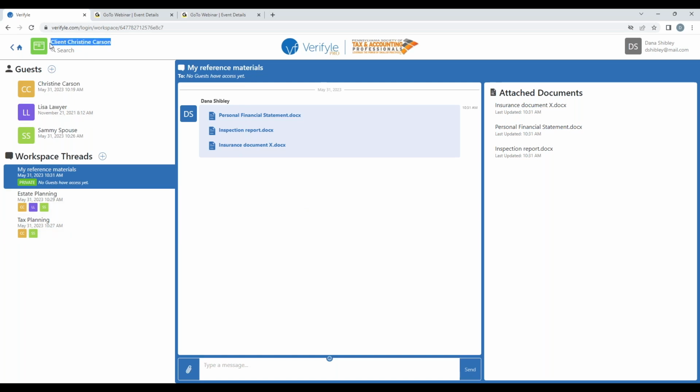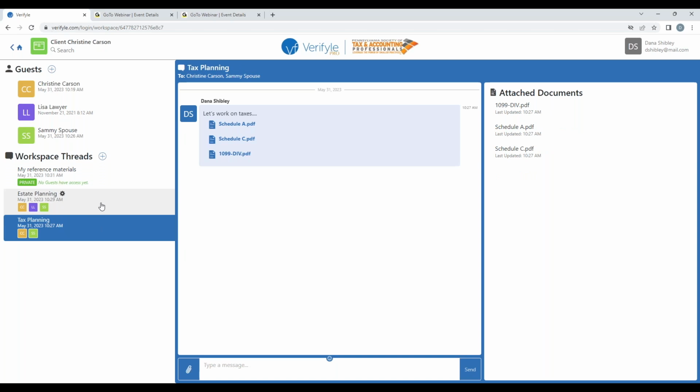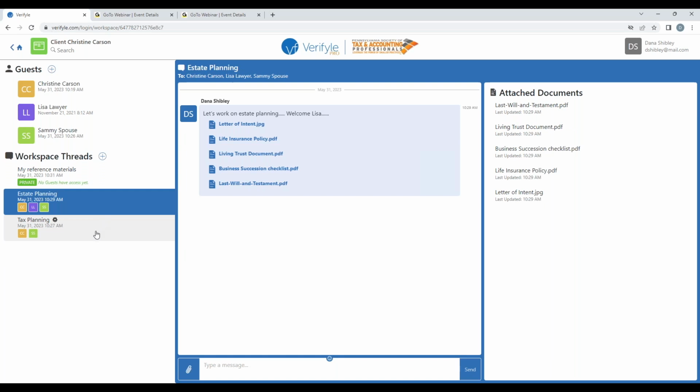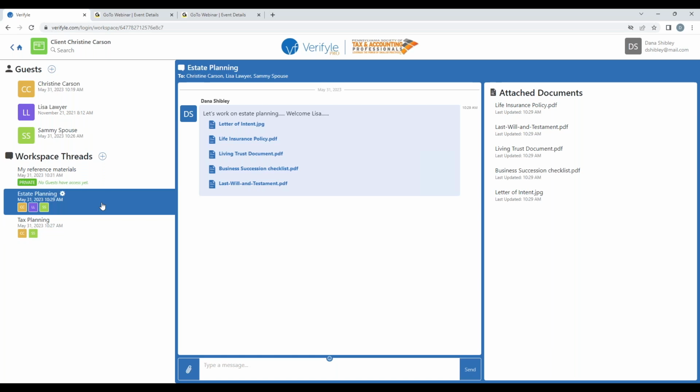Okay, so high level here, what's going on? We've been working inside the workspace for client Christine Carson. In this workspace, I have set up a number of workspace threads in which I can have completely different people involved, different documents, different topics, et cetera. So each of these workspace threads effectively serves as a dynamic subfolder within the larger organizational framework of the workspace, okay? And I can click inside any workspace thread to add, remove people. I even have the opportunity to completely delete a workspace thread if I would like, or add new workspace threads.